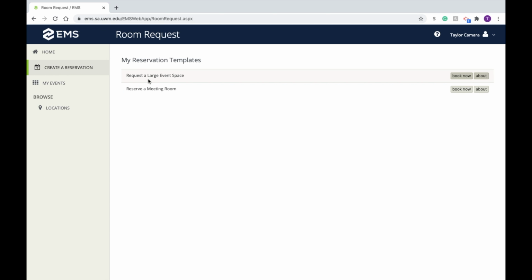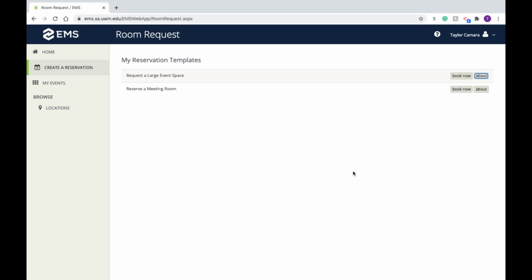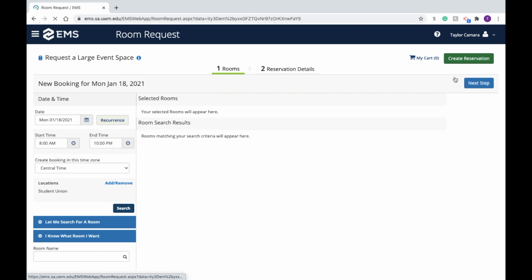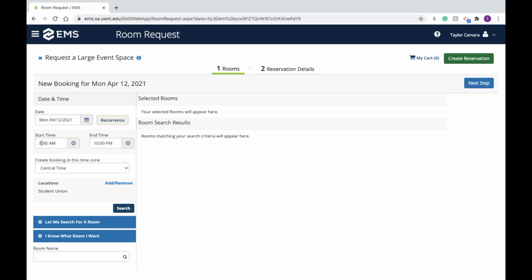Here you can either request a large event space or reserve a meeting room. You can hit Book Now, and the About buttons next to it will tell you any type of booking rules that come with requesting this space. So let's book a large event space. So here we're just going to do a couple months in advance to see what's available. You can do a start time and end time. Let's do 10 a.m. and then we'll have it run till 12 p.m.